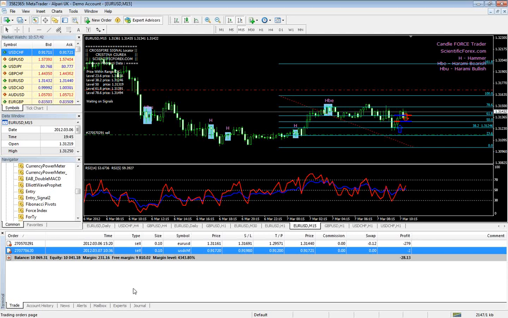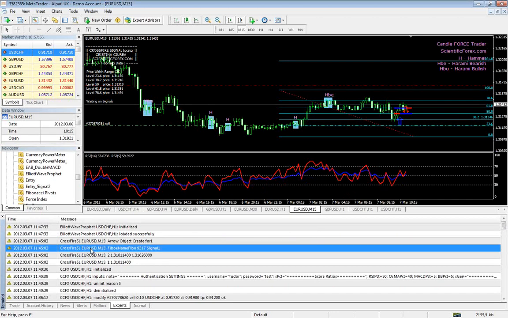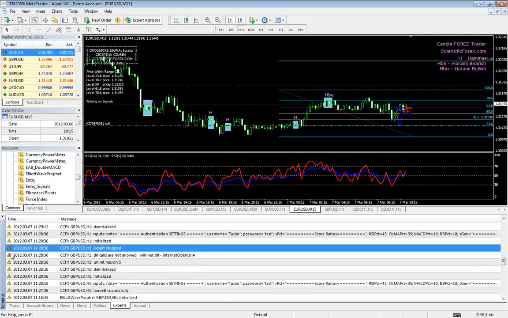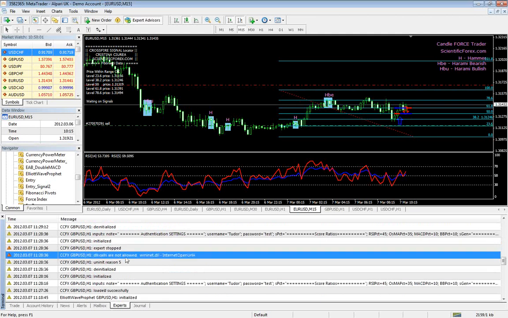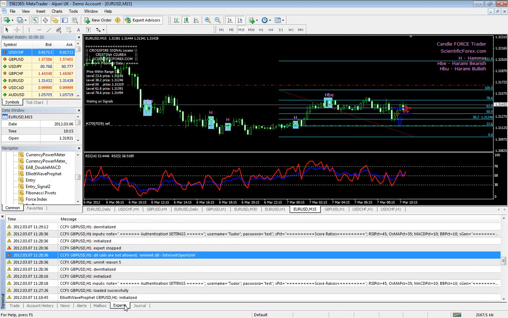Yeah, that's true. And one more thing, if you experience any problems with any indicator or expert advisor or anything, the best way is to go to the Experts tab here, and usually if there is any error, you will see it right away in here. Like here, with a red triangle, we can see that DLL calls are not allowed. In the Journal tab as well, sometimes you can see some errors. But the best way to go is the Experts tab.